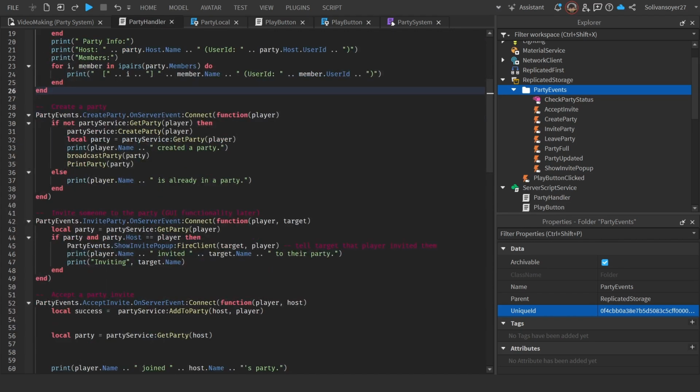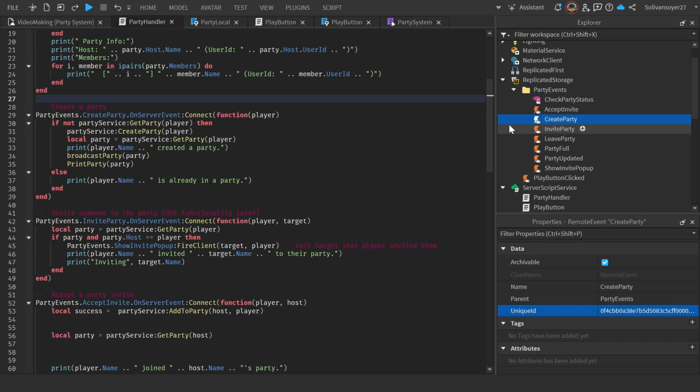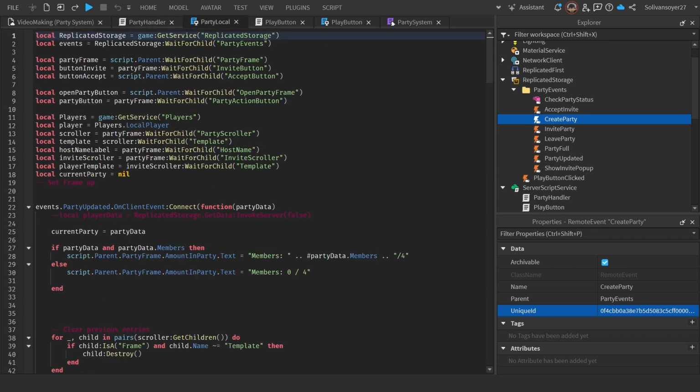Then we're gonna create our party actually. So party events.create party on server event, this one right here, this remote. We're gonna connect it to a function with our player who sent it as our parameter. Remember, this is on server event, so we're gonna fire this from here.